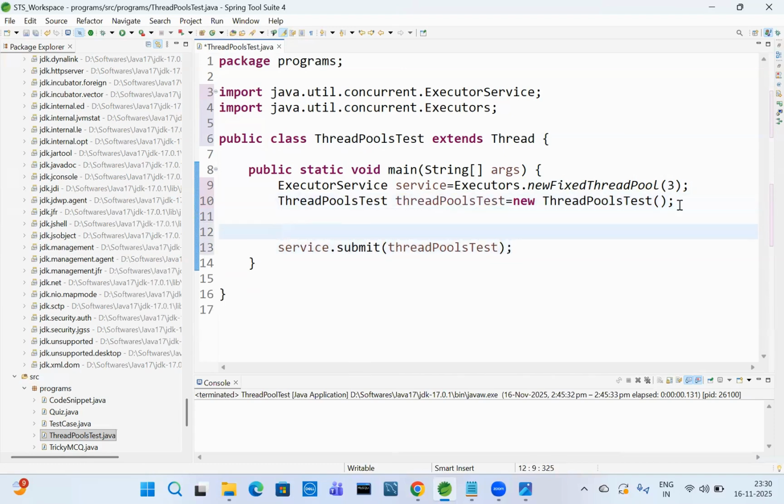So I will add one loop for how many times I want to repeat this. There are three threads, right? I want to prove whether these three threads are being utilized or not. So: for (int i = 1; i <= 6; i++), it will execute this.